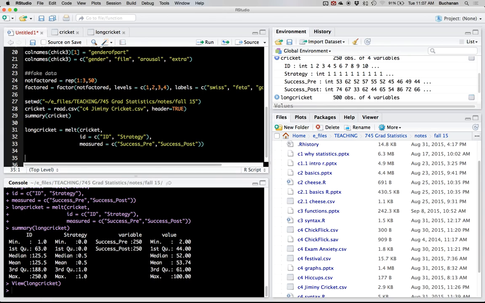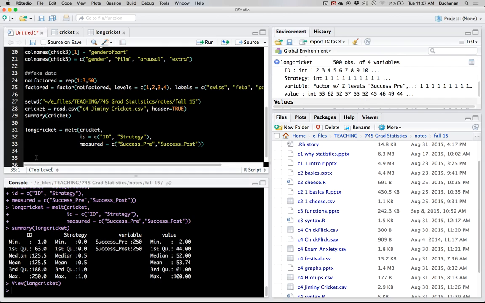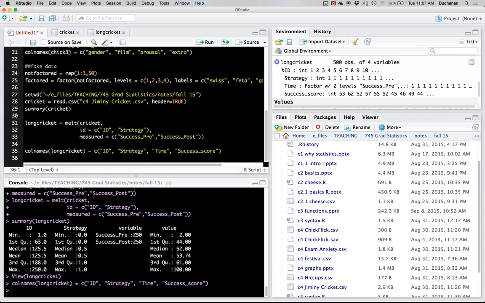If you don't like the naming of this data set, because variable and value are not the most mnemonic names, remember you can change the names of them. So the column names for my long cricket data set are ID and strategy, which we want to leave alone. Now let's call this time, because that's what happened, we've measured it across time, and success score. And that makes a lot more sense. Okay, so now I have my IV column, what time did I measure them, and my DV column, what success score did they make.